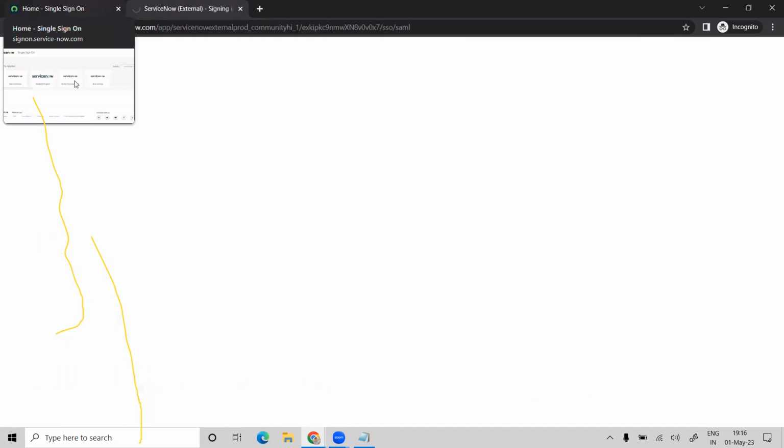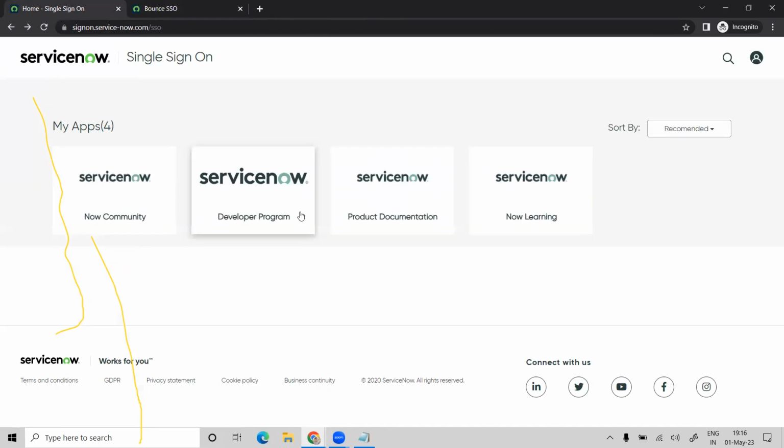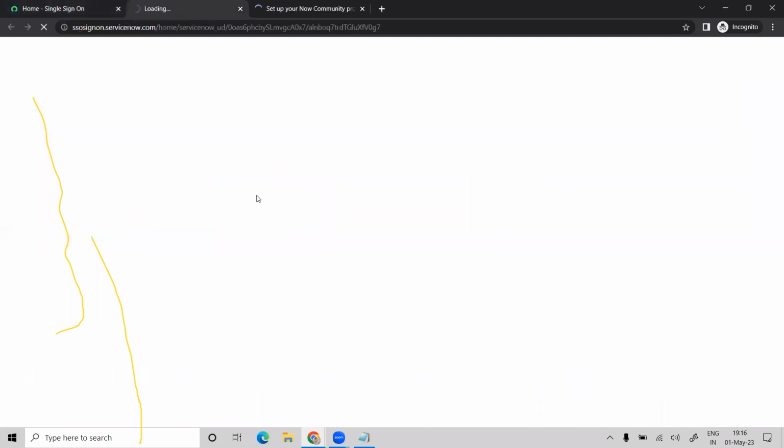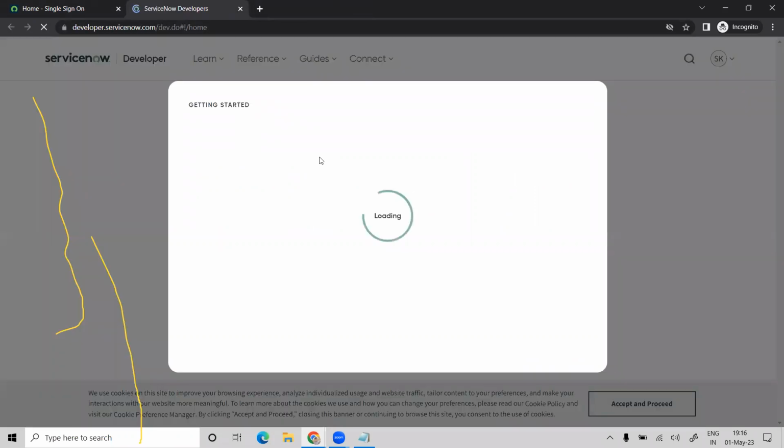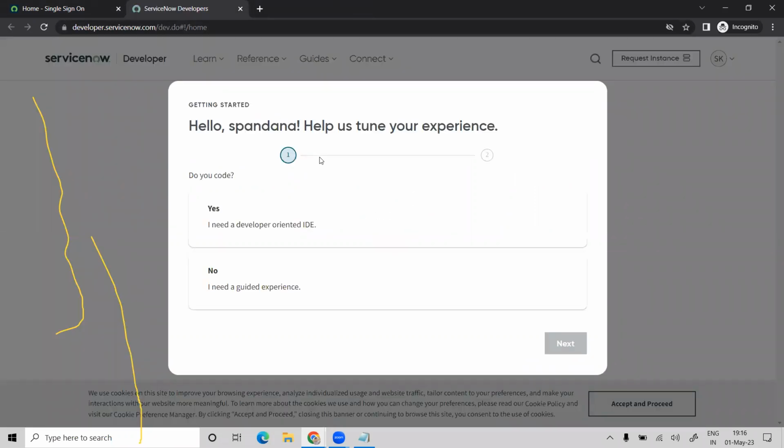So here we do have a lot actually. We have a community, and we have different things and all. Okay, so let me open and go ahead with all these things. Okay, so here, see now, community, we have developer program, documentation and now learning. So now we'll go with developer program. So this is what we need. For the Tokyo version and for this Utah version, there are a lot of changes actually.